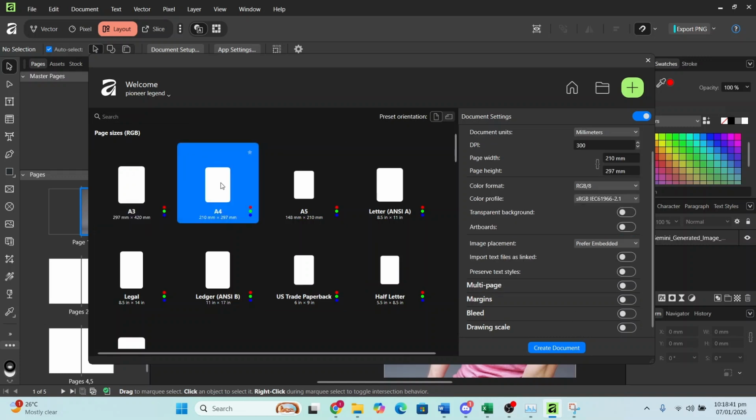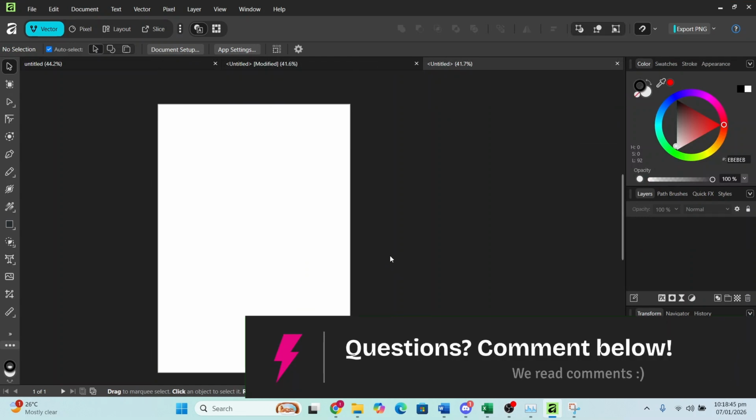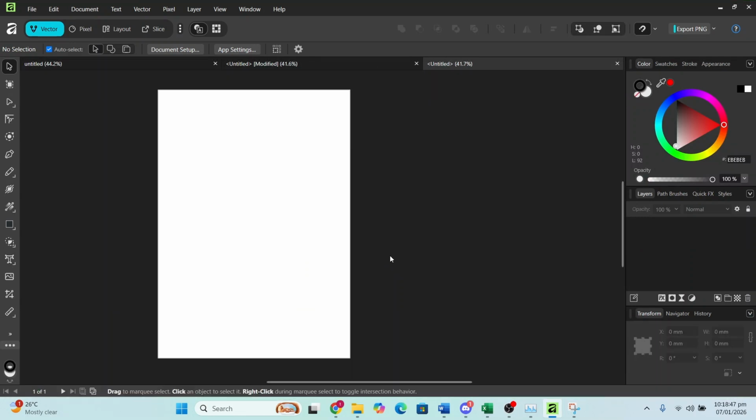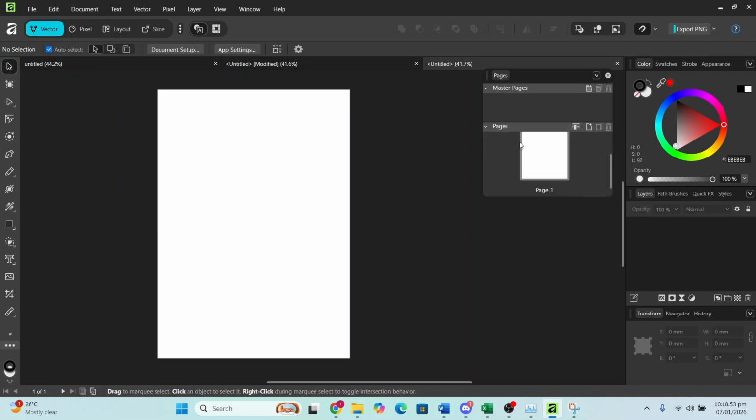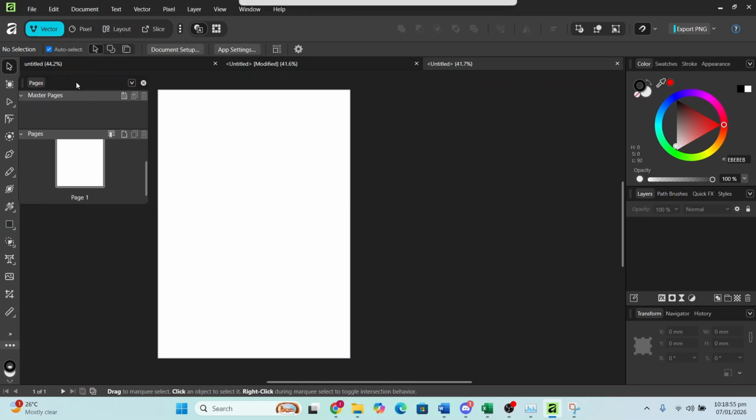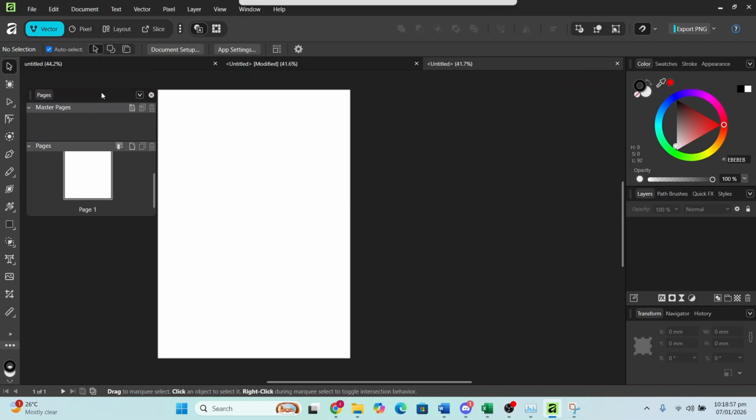Then you go ahead and create your document after picking the dimensions, and after that, you need to open the Pages panel. The way you do that, you come here at the bottom, you click on Toggle Pages Panel, and as you can see, this panel opens up and you can go ahead and place it anywhere on your screen.